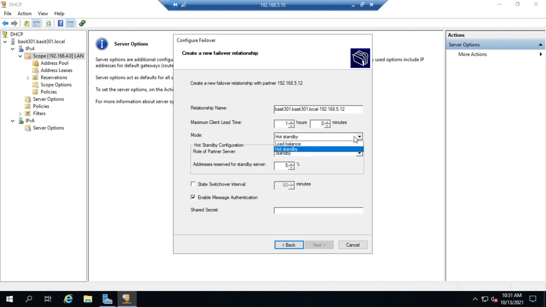Now, the other option is a load balance. In load balance, the idea is both servers will respond to all requests and we'll divide them out. By default, it's a 50-50 split. The local server and the partner server will each take half the addresses. They'll respond to everybody simultaneously and one DHCP server isn't carrying the entire load. This is similar to doing a 50-50 split scope with no delays.